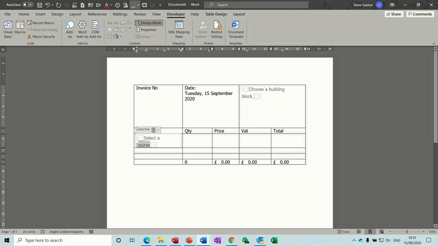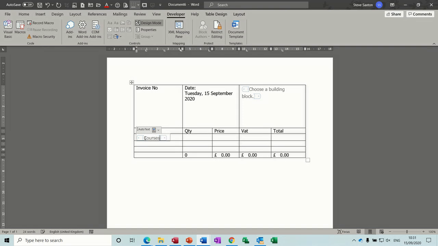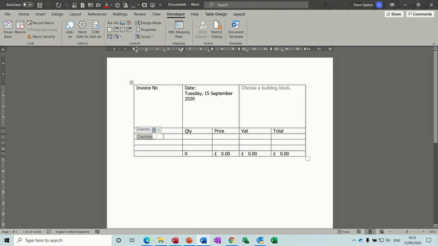Oh, that's quite big actually. Just change that to courses. That's better. Come out of design mode. So it just says courses now, and when you click away, that's all you can see. So that's what you would copy. You click on it, you get the 3 little dots, you copy it down.